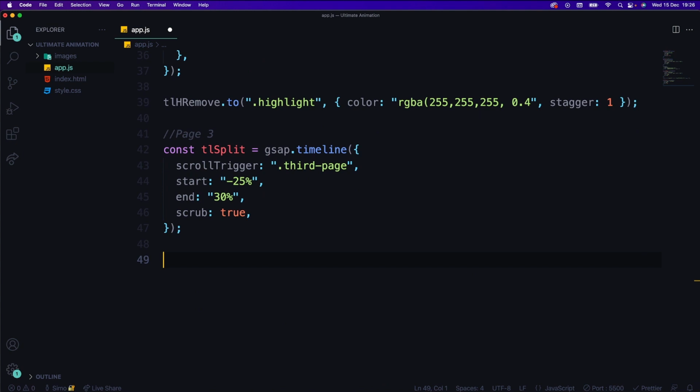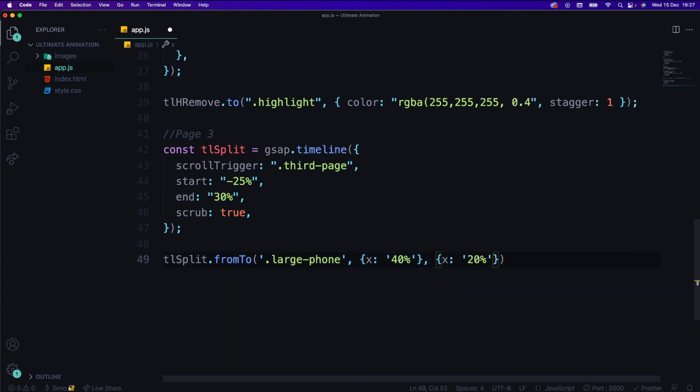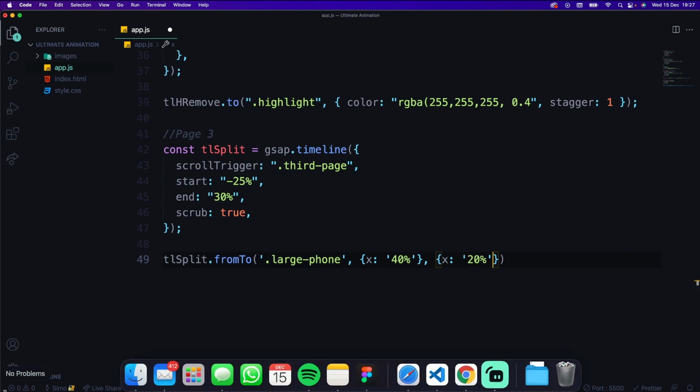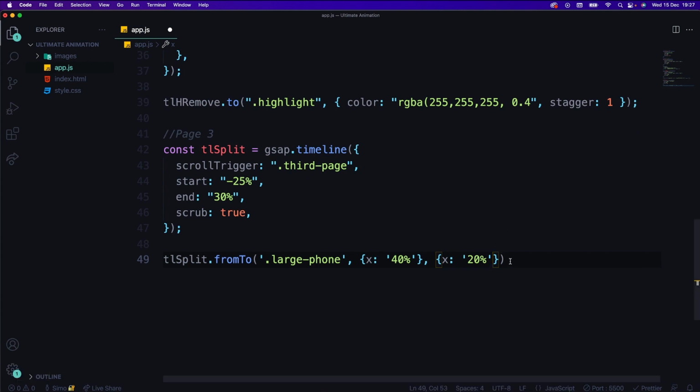So let's grab the TL split. We'll do a from to, grab the large phone, and we'll do an X to 40%. These are the values I found to work the best for me. We'll see if they need updating, we'll do it. And then here we'll do X 20% and we'll leave it at that. I also want to show you something new here with duration. How does duration come into play if we have scrubbing set equal to true?